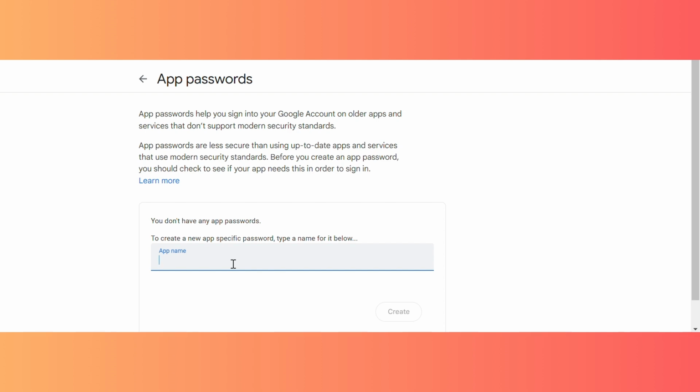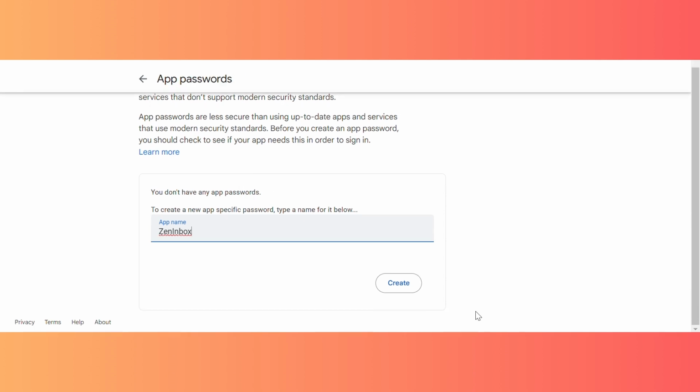Go to Google Account Security. Scroll down to Signing in to Google. Open App Passwords. Enter a custom name and enter ZenInbox. Click Generate and copy the 16-character app password. You'll use this in the next steps.